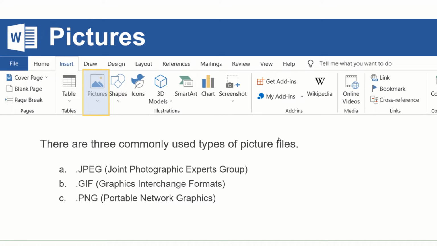There are three commonly used types of picture files. So we have the .jpeg or the Joint Photographic Experts Group, .gif or the Graphics Interchange Format, or the .png or the Portable Network Graphics. So these are the most commonly used picture formats when integrating images into Word.